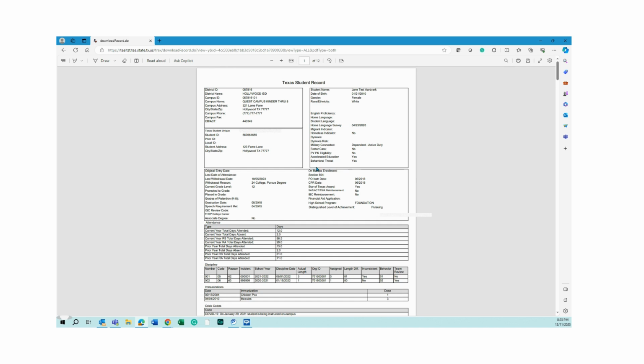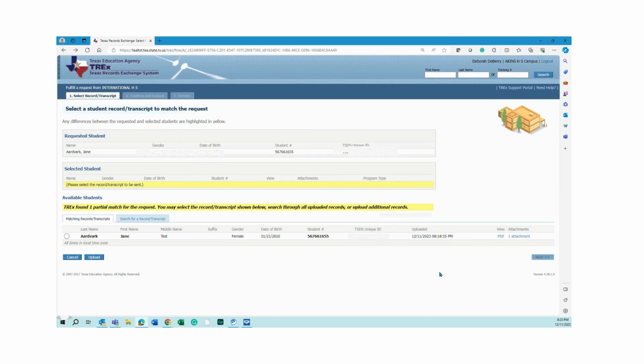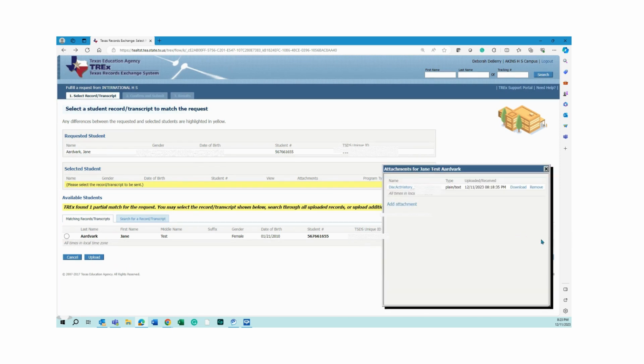Since Jane's records indicate that a BTA was conducted, I will need to attach the information from my SSSP team. So if I go back into TREx, I can click on the one attachment, and I'm going to add an attachment that my SSSP team gave me that contains the documentation about Jane's behavioral threat assessment. You should consult the guidance for the acceptable file format and naming convention for this file.